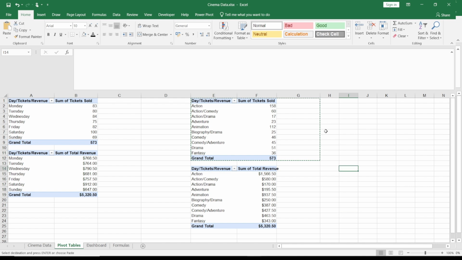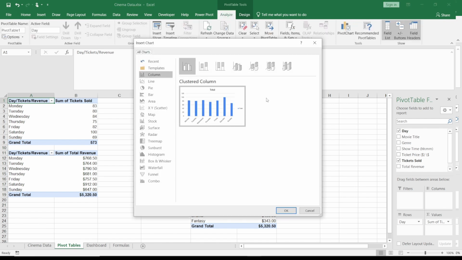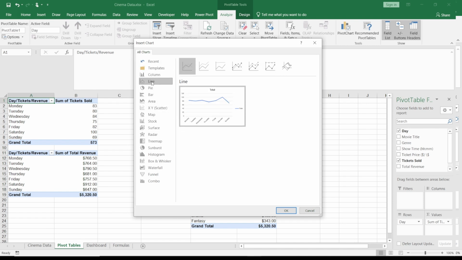Good. All good. So let's start with charts representing this. Analyze, pivot chart. This looks okay. Do we want to see it this way, or do we want an area chart? Yeah, let's leave it like this.